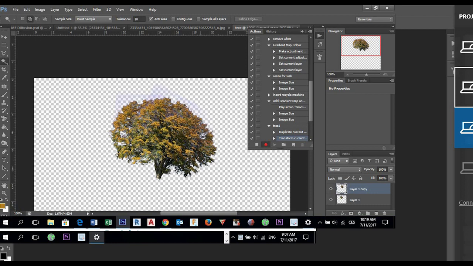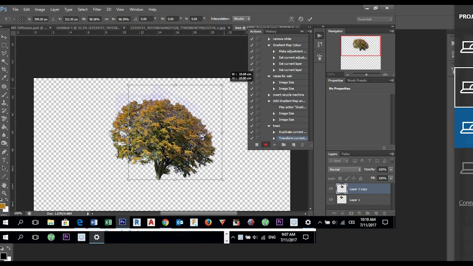And I can also adjust it so that it gets smaller. So I can do Control T again and put this middle to the center, which I want to change my size to. And I will make it a little smaller.